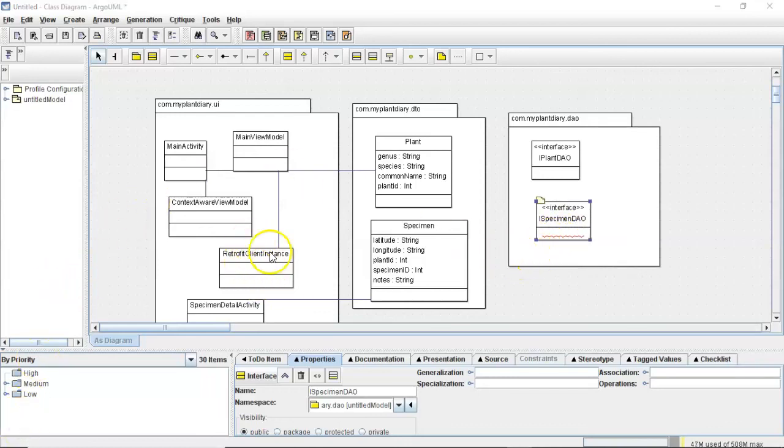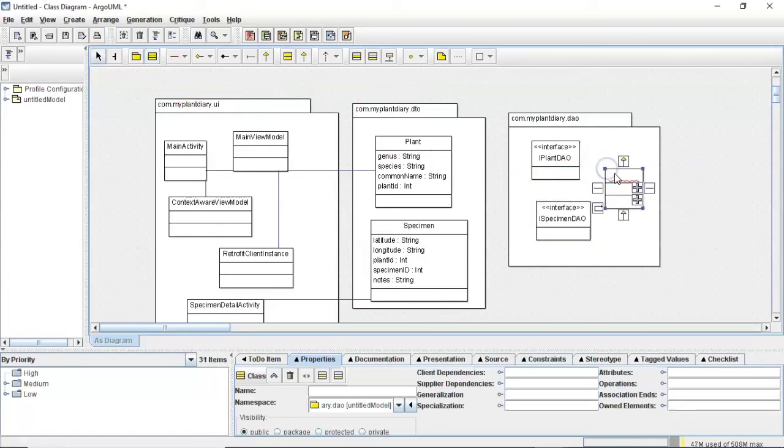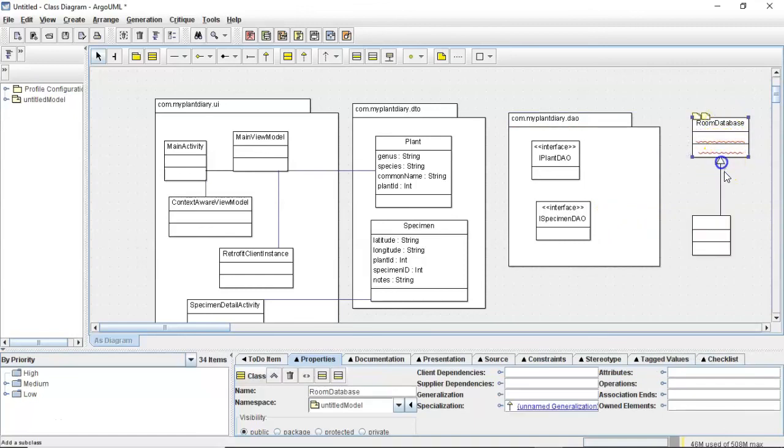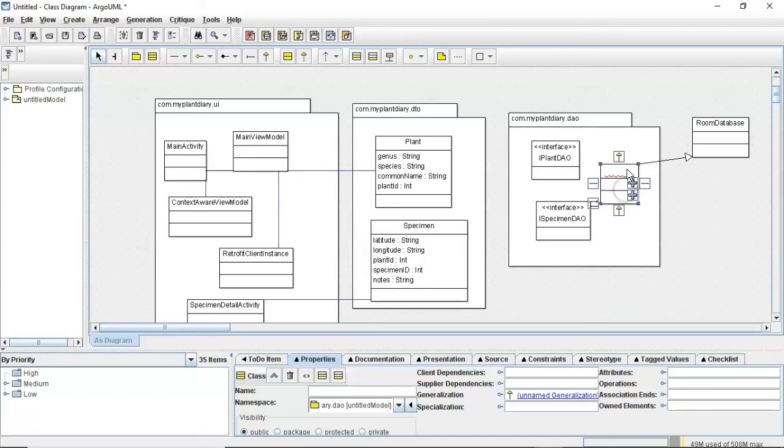Now, just like we had Retrofit client instance as a bootstrap class for Retrofit, we need a bootstrap class for our Room database as well. Once again, I'm debating where to put this, which package to put it in. Probably makes the most sense in our DAO package because it is a persistence class. But what we'll do is we'll have RoomDatabase, and we actually will extend this. This is something we'll put out here because it's provided for us. We will extend that into our own class, which we might call plant room database, or we could call it app database too. Something like that.